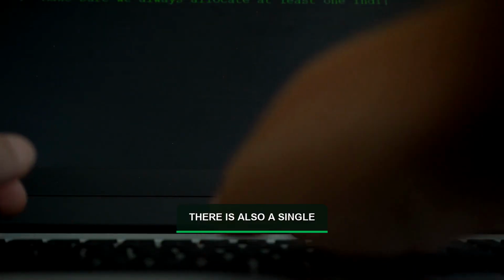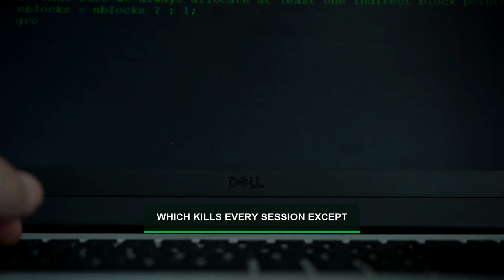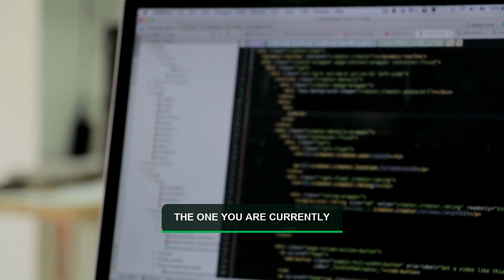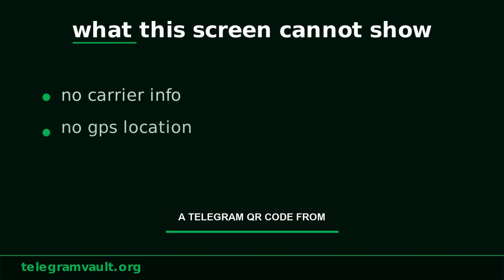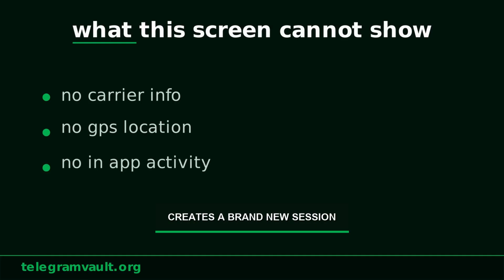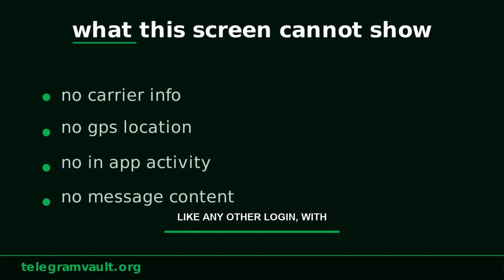There is also a single terminate all other sessions action, which kills every session except the one you are currently on. It is the blunt instrument option, useful when you are not sure which specific session is the actual problem. Scanning a Telegram QR code from another device, usually to log into Telegram web or desktop, creates a brand new session bound to whichever device confirmed the scan. It shows up in your active sessions list like any other login, with its own app label, IP, and location.